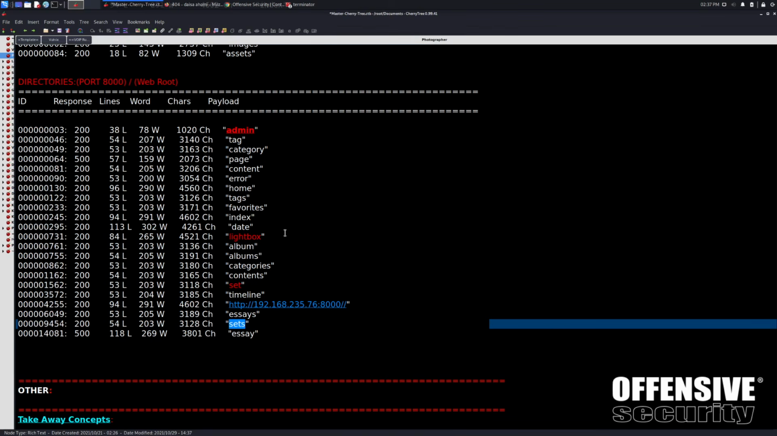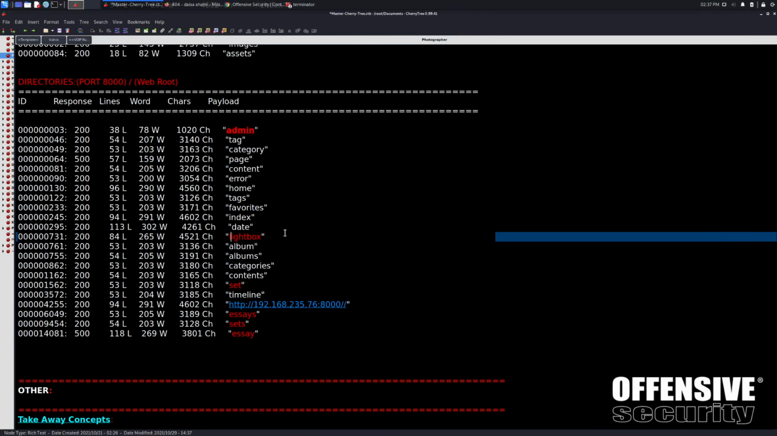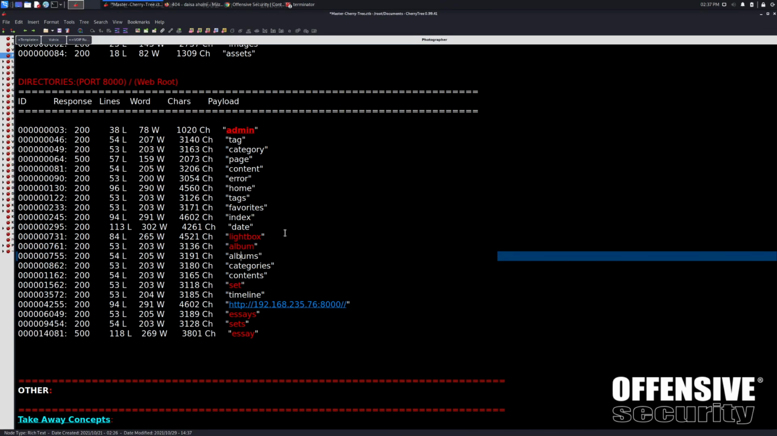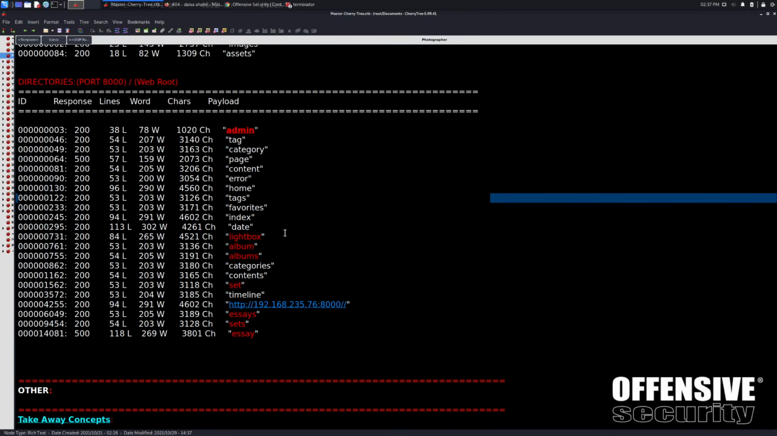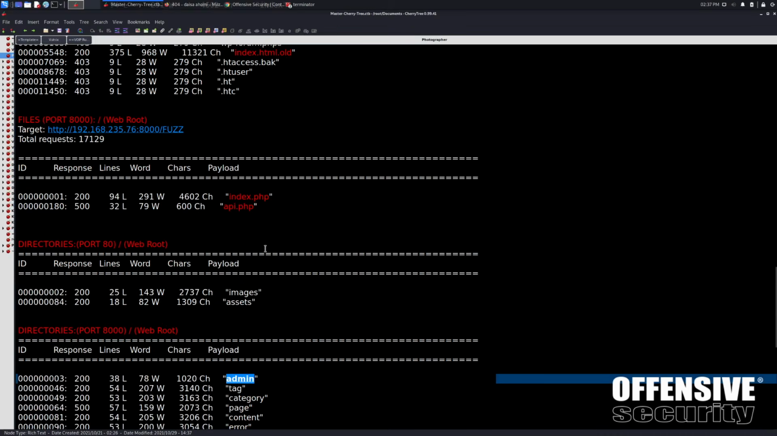Set and sets, and perhaps any left behind data like essays or documents, anything to do with an album. A lot of times albums can be misprogrammed and unsanitized, and we can perhaps find file inclusions, directory traversals, all kinds of fun things. So just a note there. But above all, definitely admin. I think we can agree here that admin is definitely the way to go.